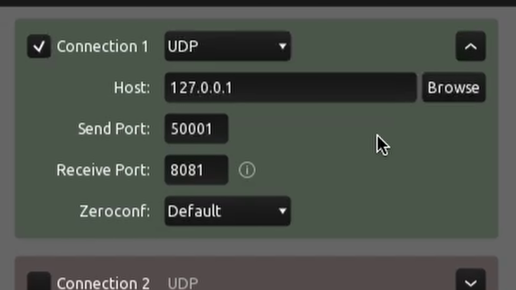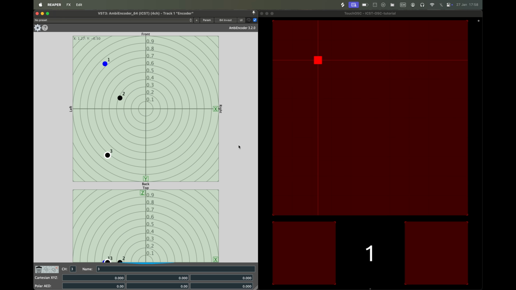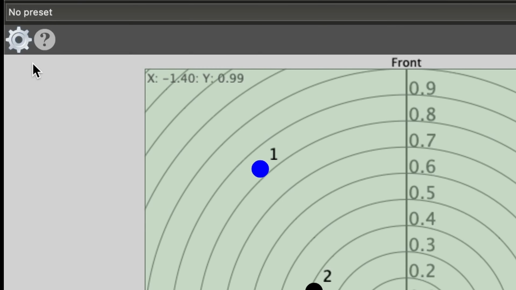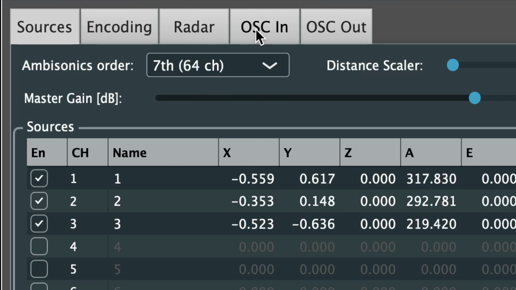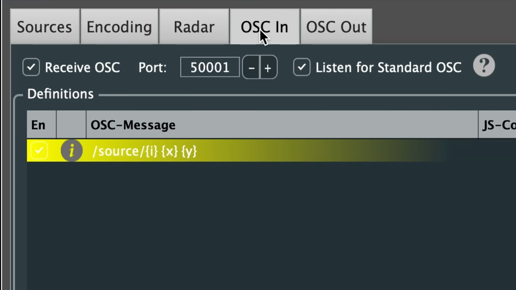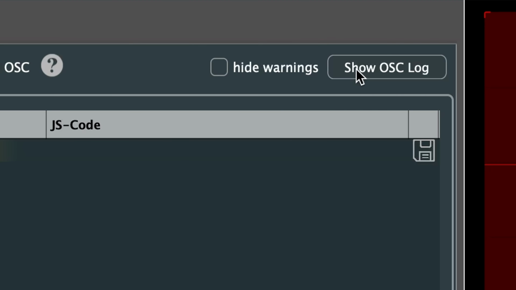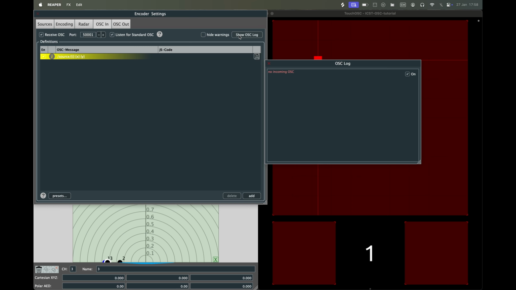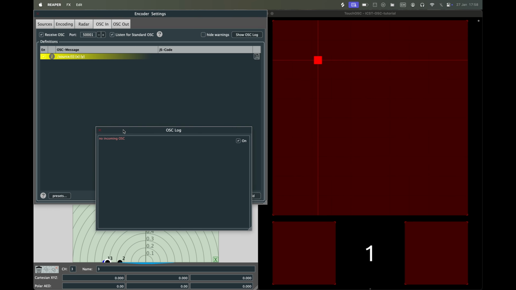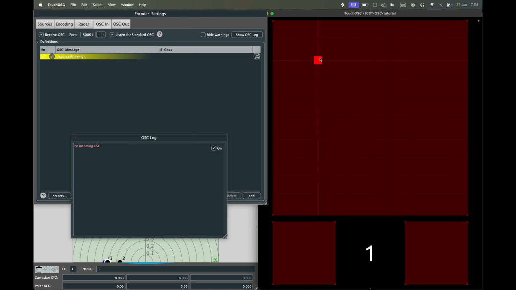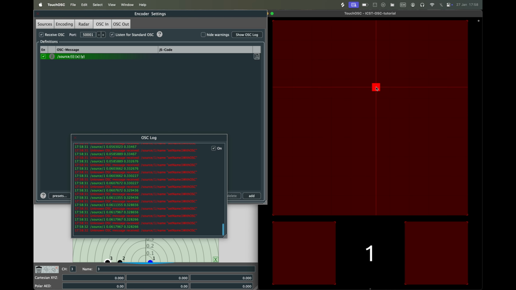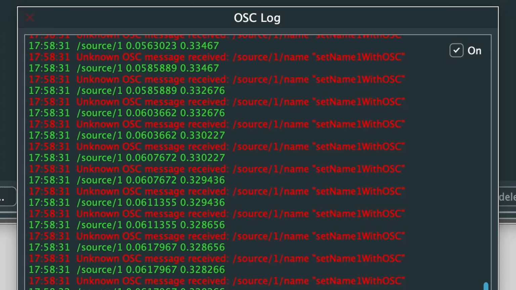Touch OSC is receiving messages on the port 8081, so if we want to send messages from the ICST plugins to Touch OSC, we would have to send them to this port. If we now click on Show OSC log in our encoder, we can see that a number of things happen once I move the cursor in Touch OSC. The log shows us that it has received a number of messages. These are the messages that I pre-configured in Touch OSC.